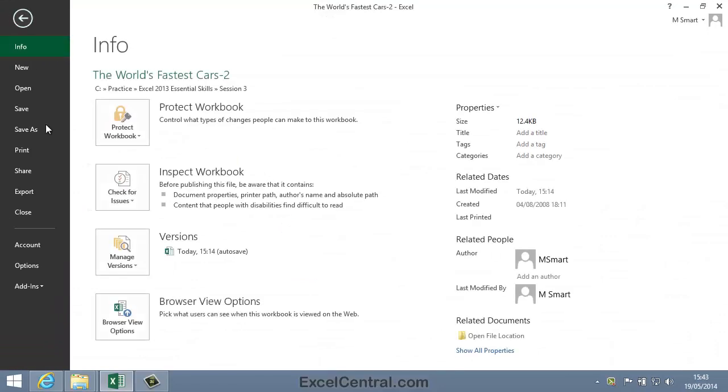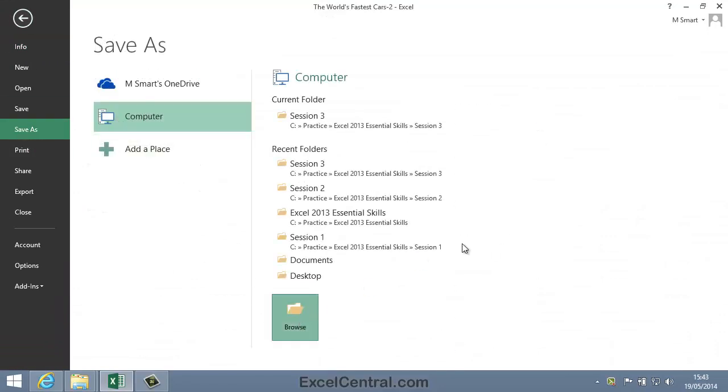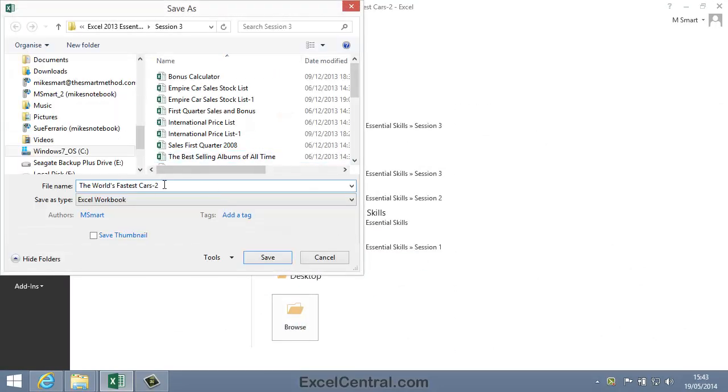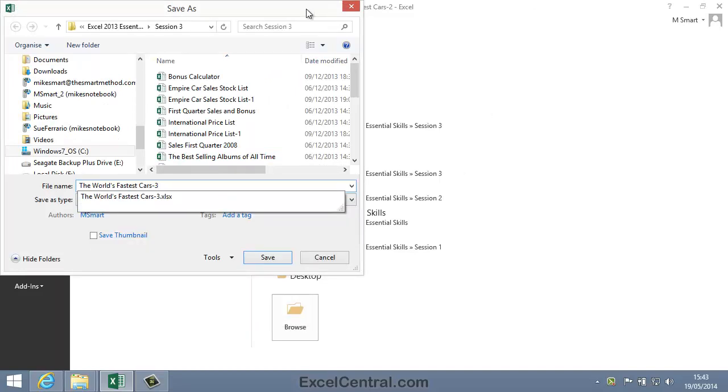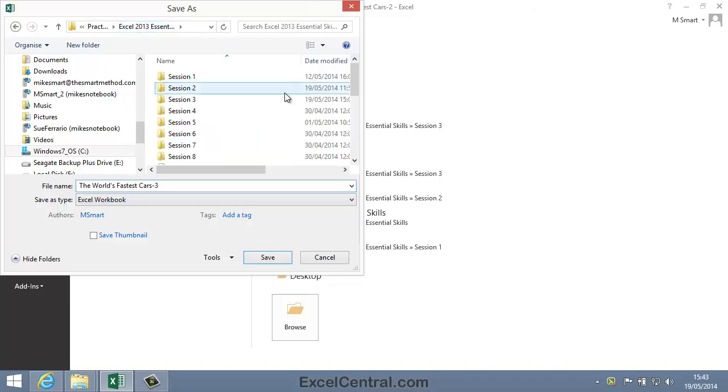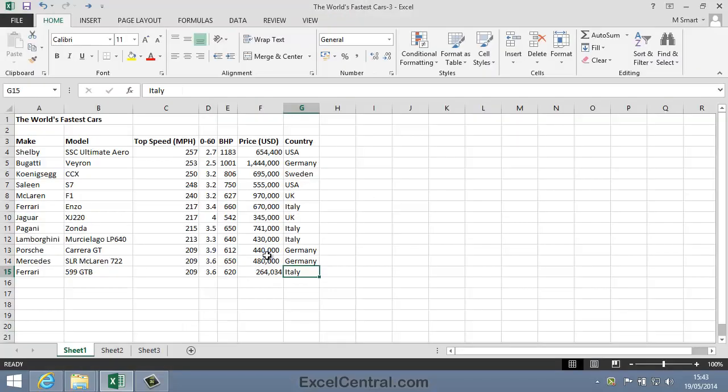All that remains now is to save your work, and I'm going to save with the new name The World's Fastest Cars 3. And as usual, I'll save into the folder above my Sample Files folder. I click the Save button, and you've now completed Lesson 3.2. Use autocomplete and fill data from adjacent cells.